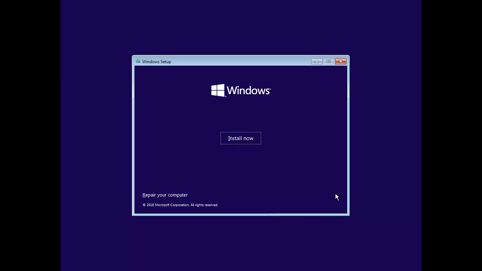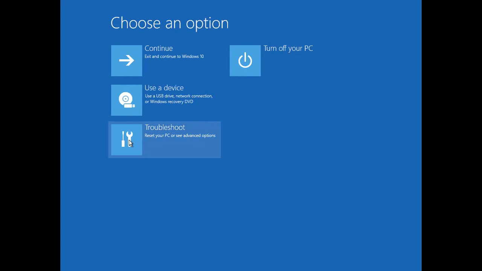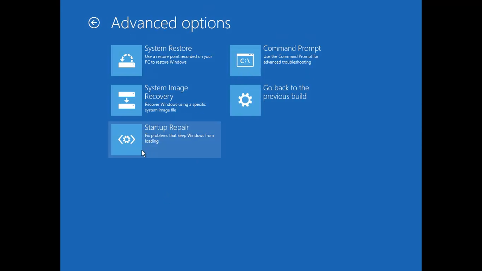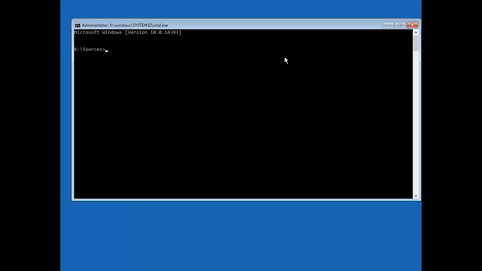Okay, and when it boots up, it'll give almost the Windows, well, it is the Windows install screen. But we're not clicking install. We're going down to this little bit over here where it says repair your computer. Troubleshoot. Command prompt.